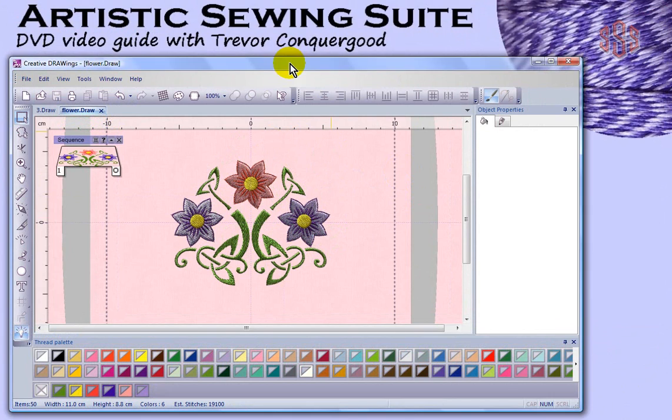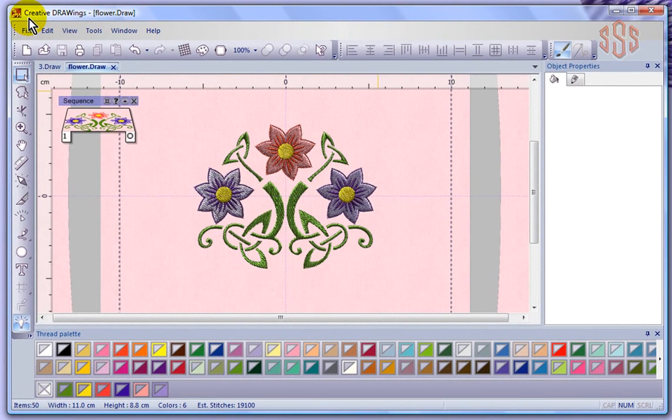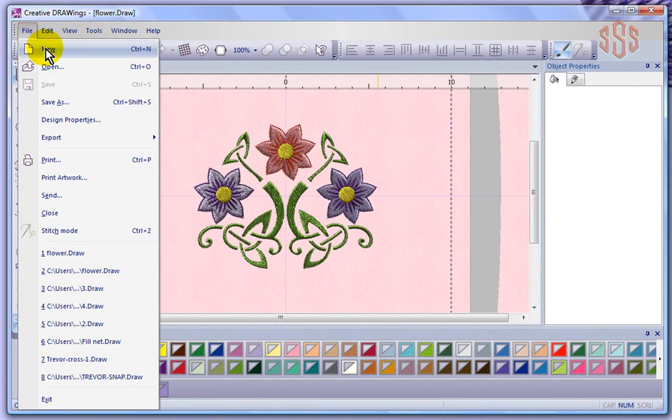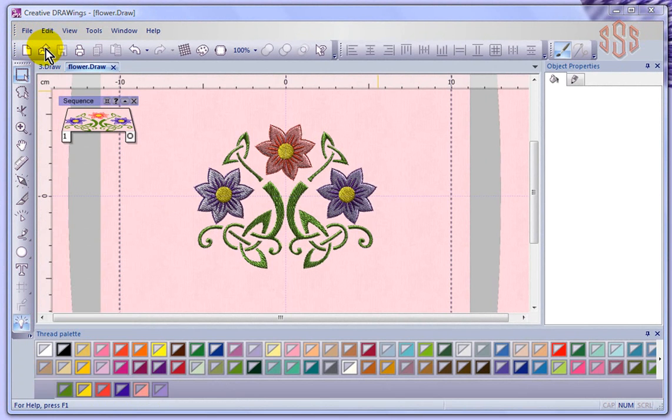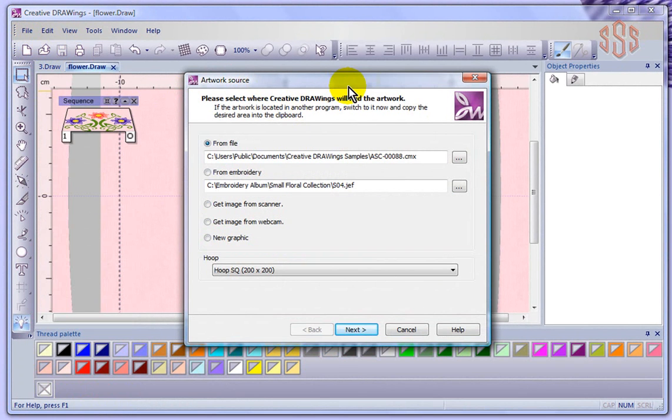What I'm going to do is pop over to my desktop again, choose File and New. Same artwork source dialog comes up. It's already selected the flower that was used from the last time, and if I'm wanting to do the flower again, I need to do nothing more than just simply choose Next.